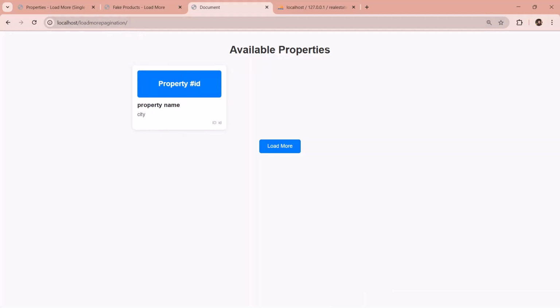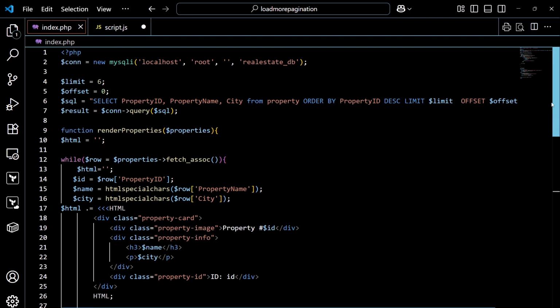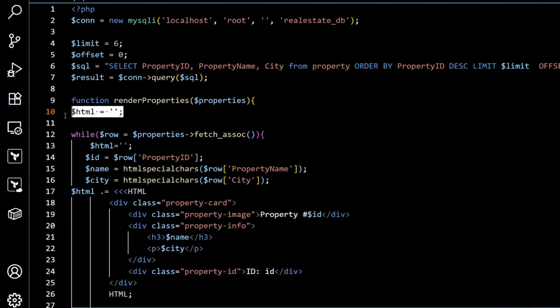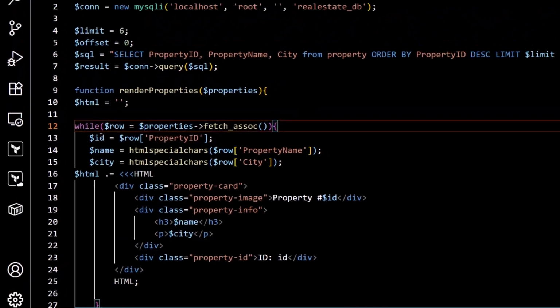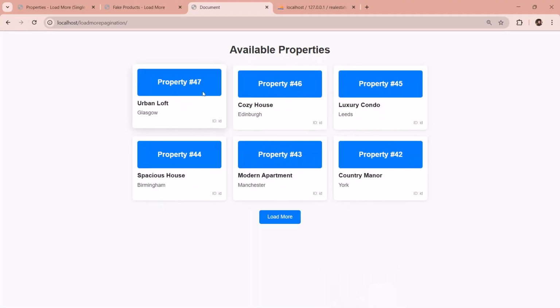So this is our project. Let's refresh. Okay, we only have one, so we are obviously making some kind of mistake. What is happening? We have already defined this HTML with the empty string, but accidentally we also defined it within the while loop. So every time, the whole HTML got erased with every iteration of the while loop. Let's delete this. Refresh, and now we have 6 properties: 47, 46, 45, 44, 43, 42.